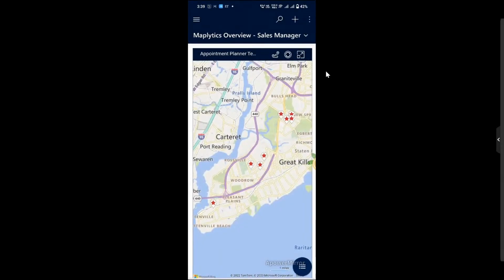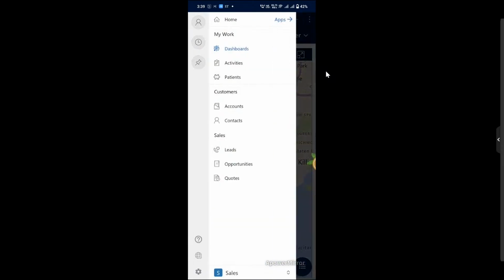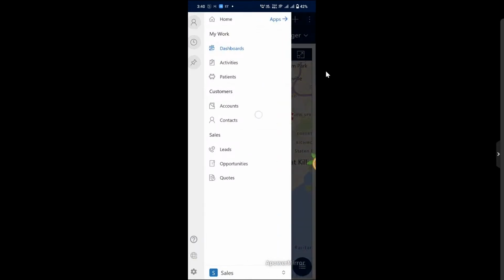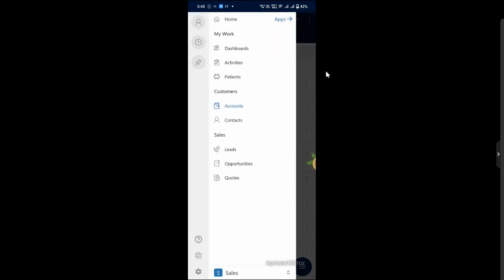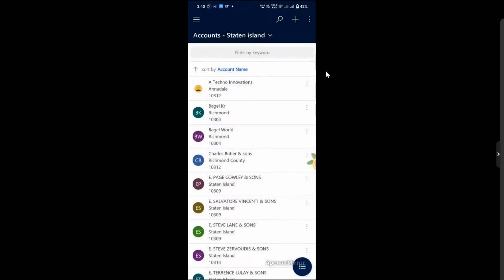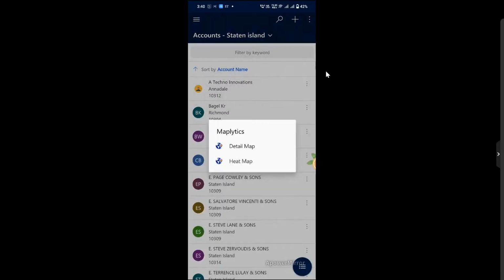So I am in the mobile UI, the Dynamics CRM, and here to use Maplytics in the CRM app, you just have to go to any of the entities over here. Here I'm choosing, let's say, accounts, and here you'll be able to see the map buttons. You can click on new more, and here you'll be able to see the two map buttons, the detail map and the heat map.